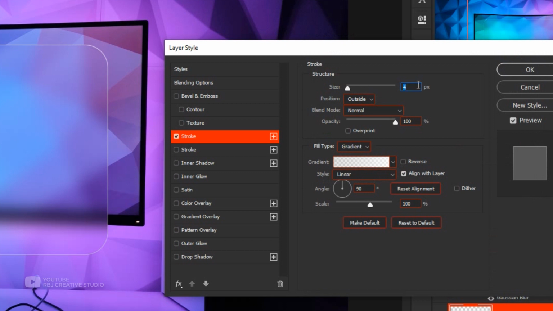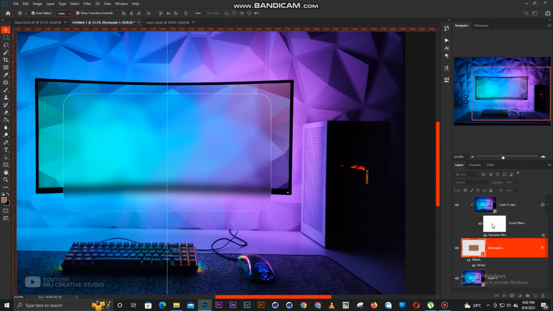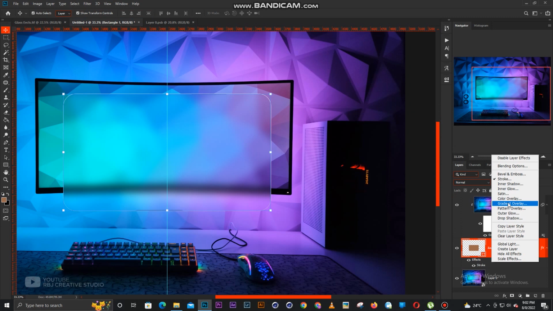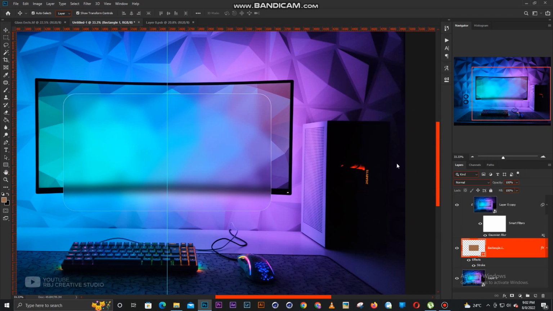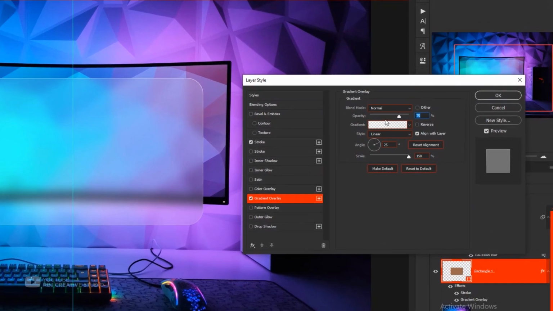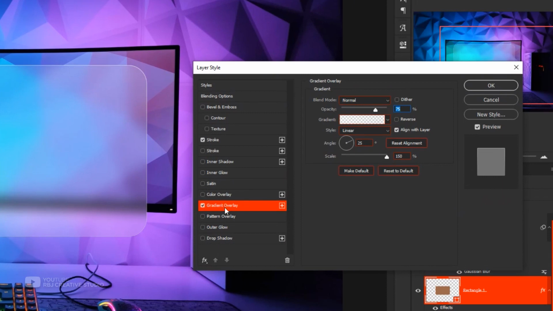And with the size, for me, I have 4 pixels here with the size of the stroke. So it depends. You can just take it down, or you can just leave it like this. So let's move on to the next thing. I wasn't supposed to click on OK, but then let's enter back into gradient overlay. And with this, we have this image here. So you just click on the gradients here.